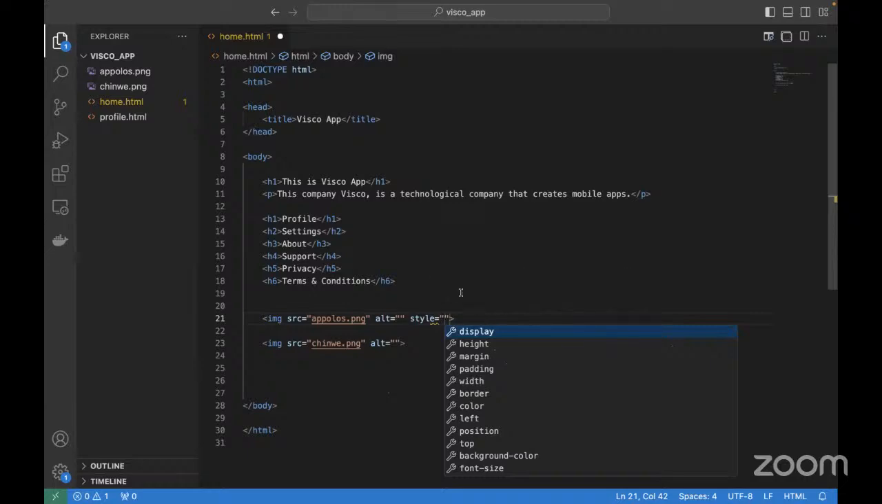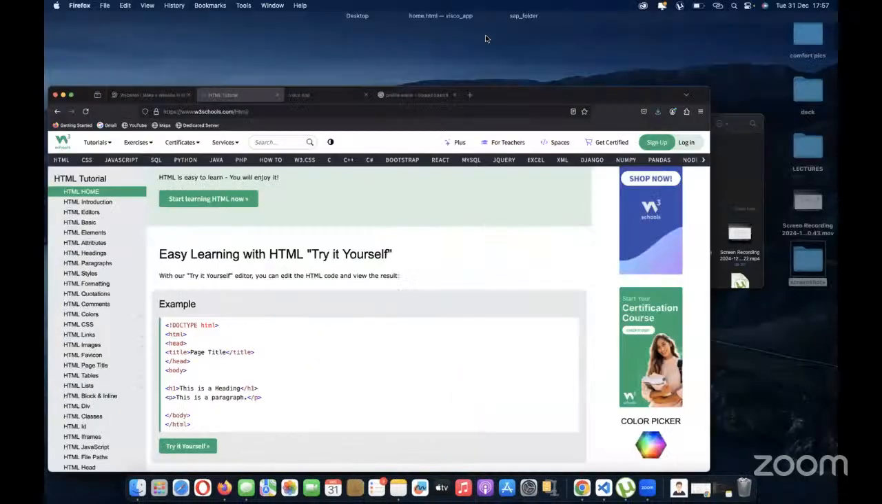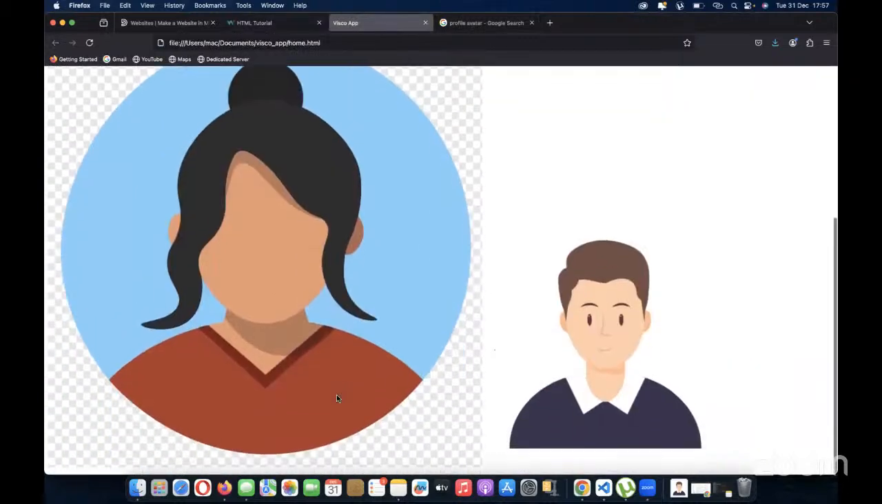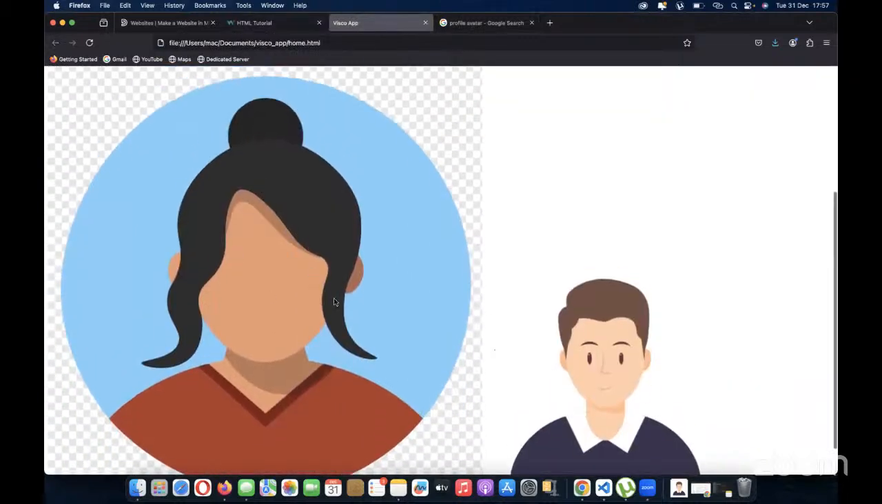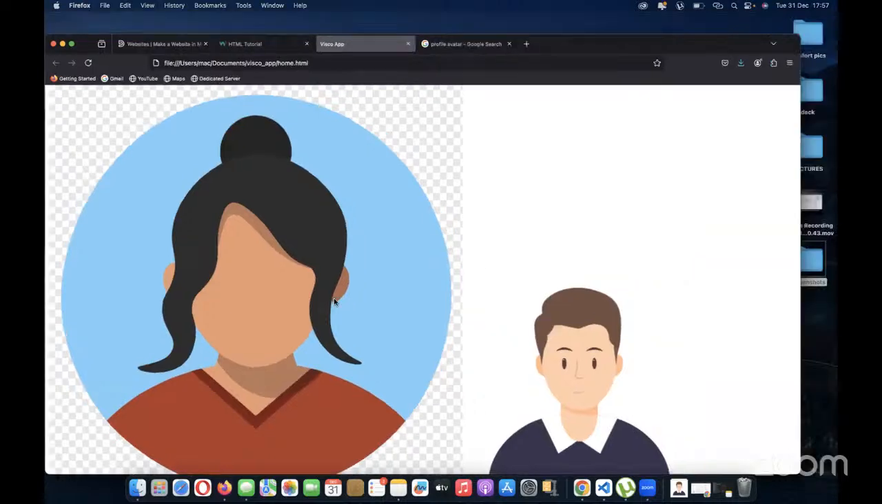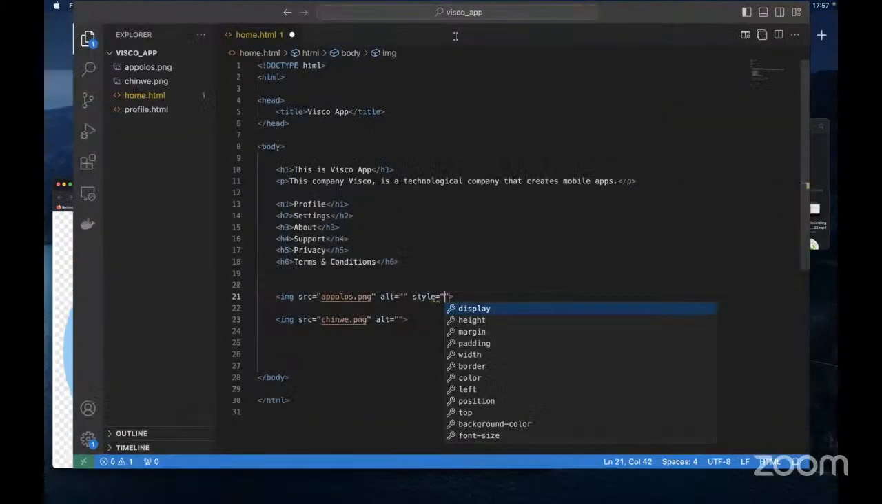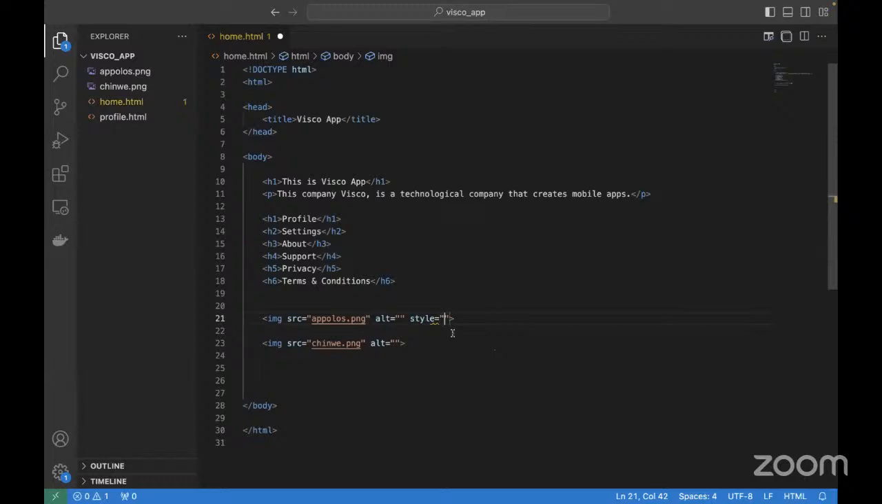Now, this Apollos image is too big, so I want to minimize it to be small. Inside of that style, I say height. Let's say 60 pixels is what I'll use. 60 pixels. This is a unit.